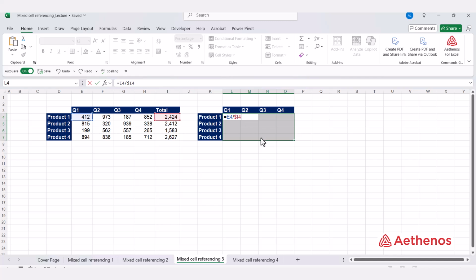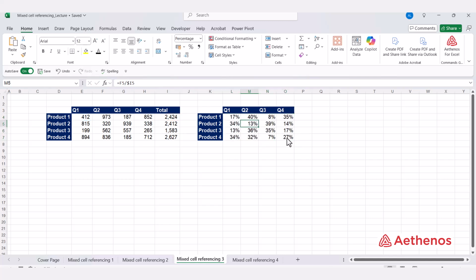So again, since I have already selected the area and entered the formula, I can just press Control Enter. And all of the formulas are done. If I check the last one, it's taking product 4, quarter 4 sales divided by total quarter 4 sales. So that percentage is correct. So all of the middle calculations should be correct as well.